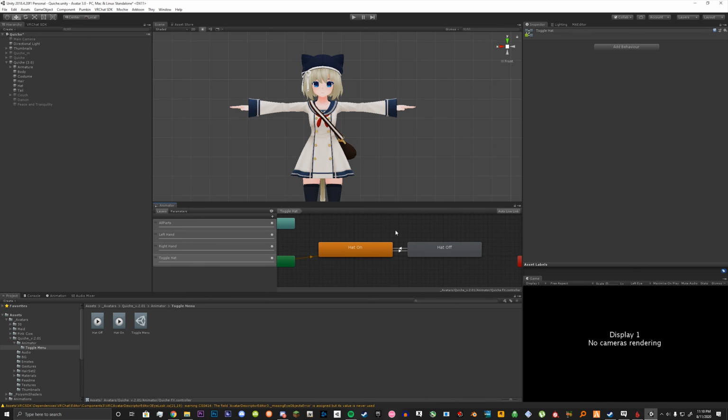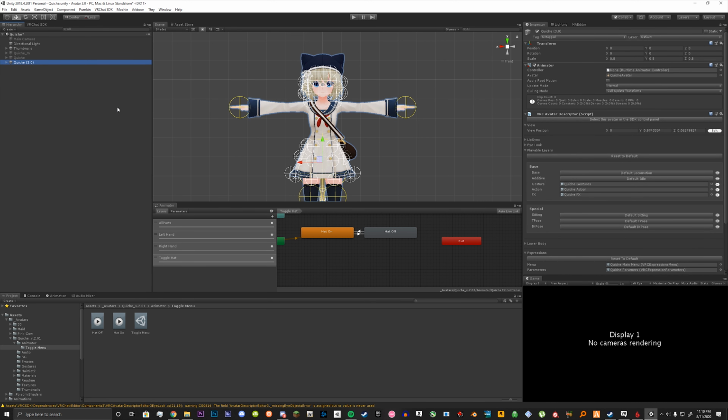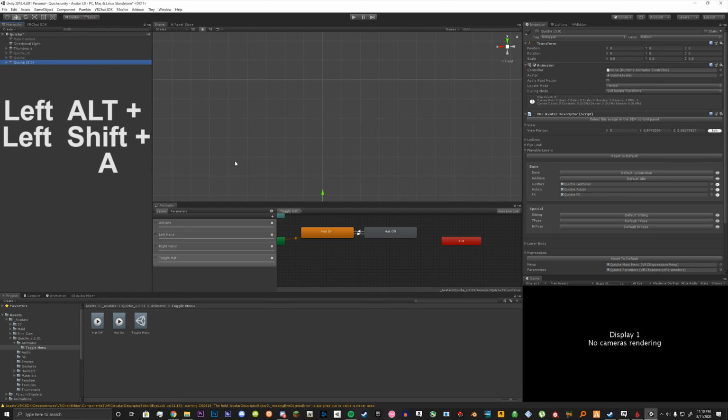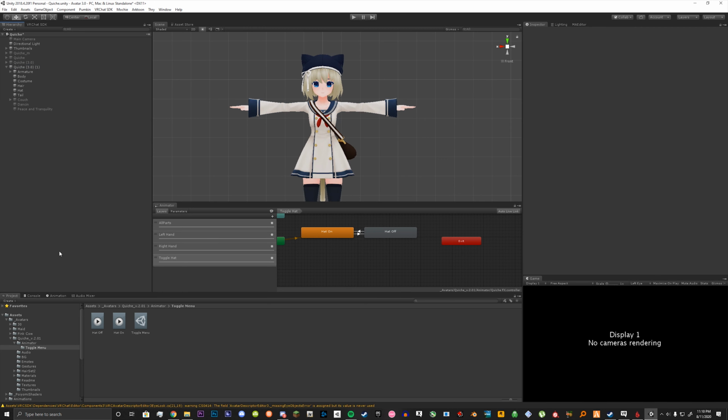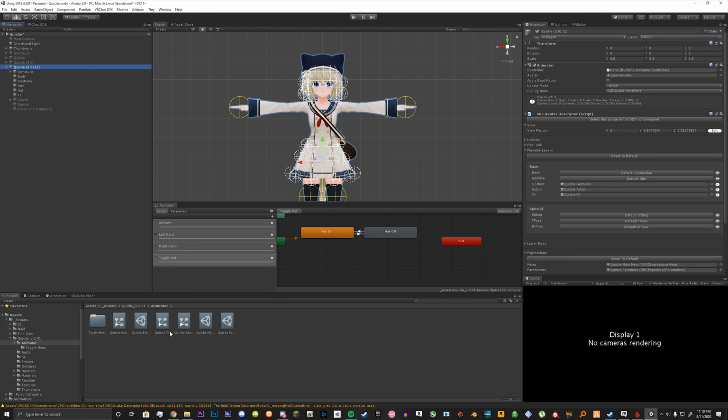Now that we've done that, we can create our animation. To do that, let's hide our avatar, and to toggle this without clicking the button here, the shortcut is left alt shift A. And to duplicate it, we're going to press Control D, left alt shift A to re-enable the object. Next we're going to open this in the hierarchy, and we're going to drag our FX animator into our controller here.